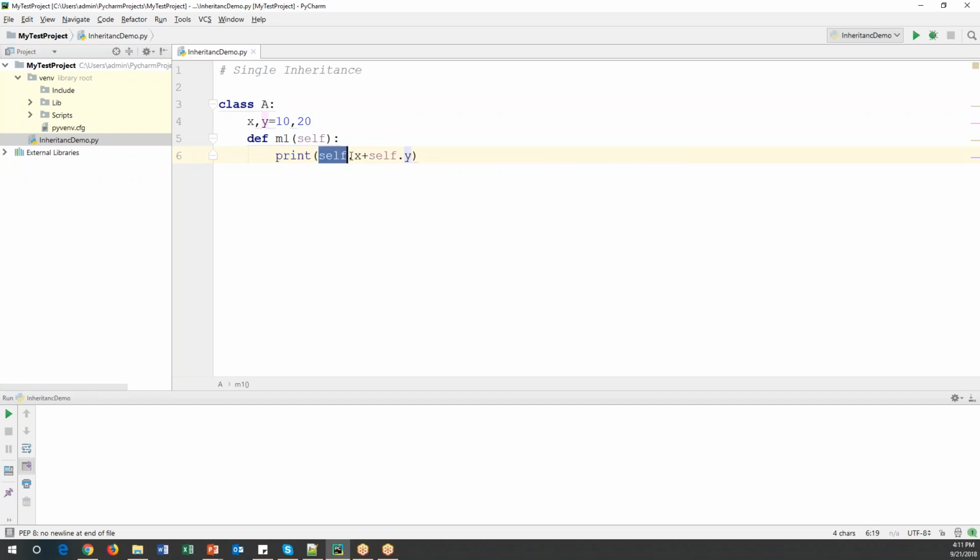So self is a keyword we have to use whenever we want to access the class variable within the method. We have seen in the previous video that if you want to access the class variables within the method, we have to use the self keyword: self.x plus self.y. Now, this is the first class. Class A contains two variables and one method. This method will add those two values, x plus y.